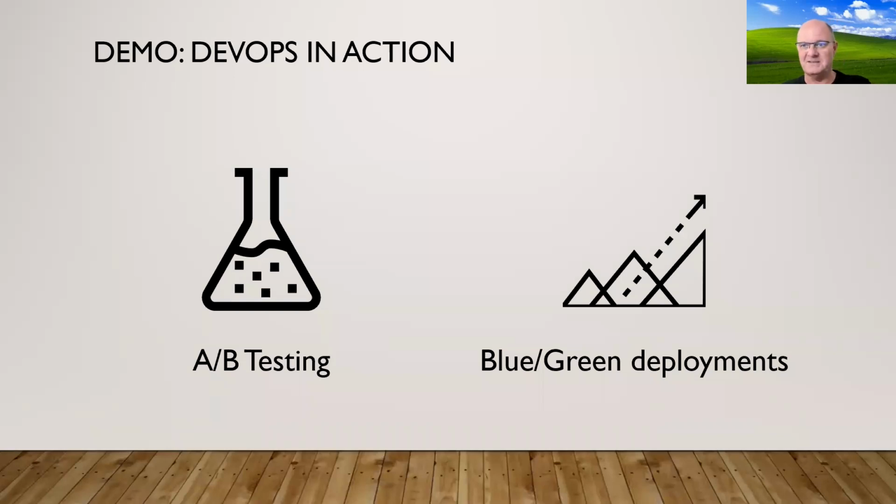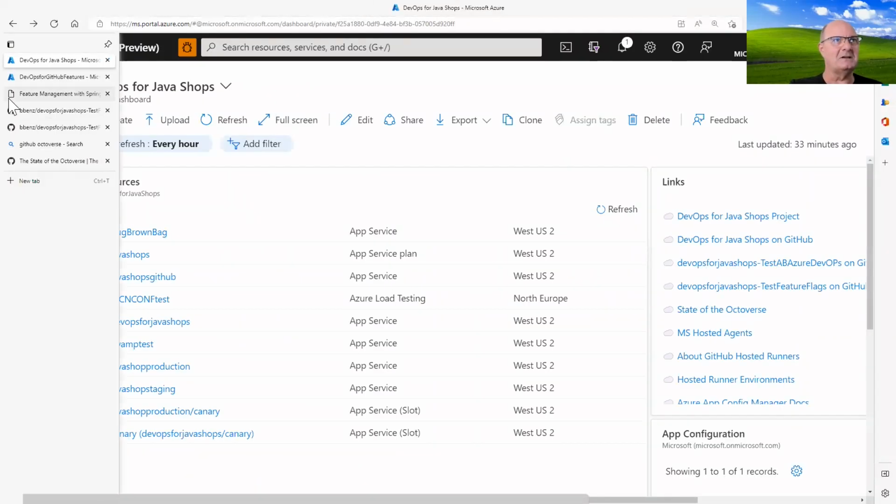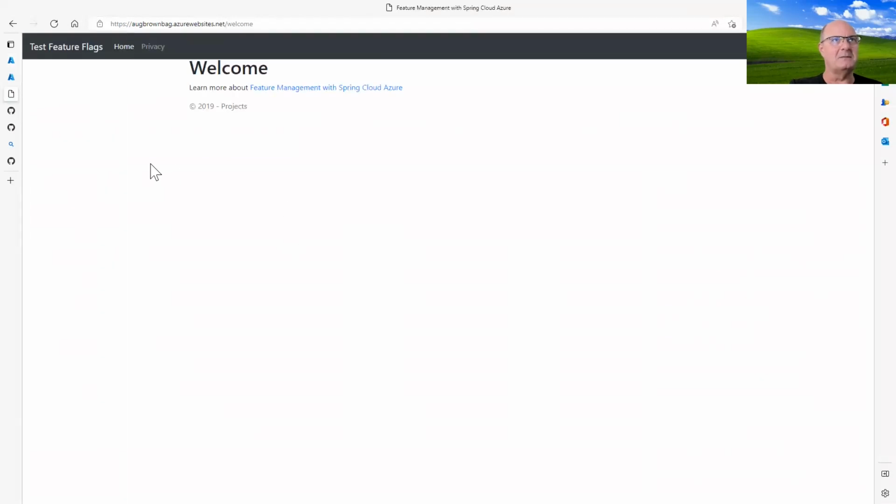All right, so let's get to the demo. Hopefully everyone's on the same page for that. So what I'm going to do today, let's start with the actual demo itself. So here's the website we're going to use. It's a really simple Spring Boot application.